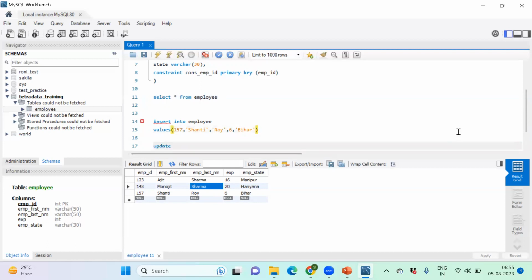How to do the update statement? The update keyword should be there. Update table name. No table keyword. Update table name. Set is a keyword. Then which thing do I need to set? The employee last name equal, suppose, Kumar. Last name should be Kumar. But if I just execute it, it will update the entire table. All the records' last names will become Kumar.